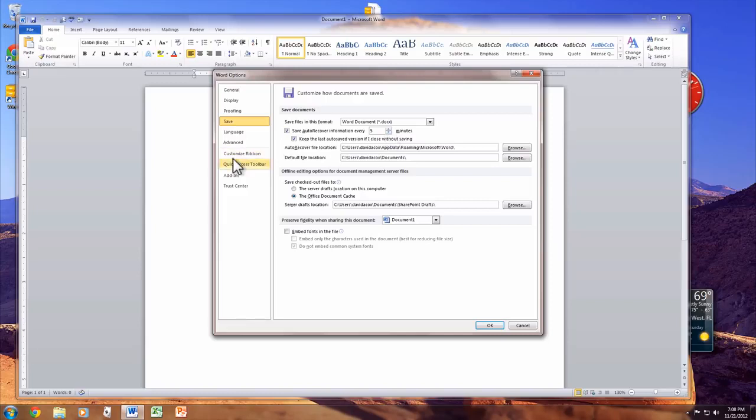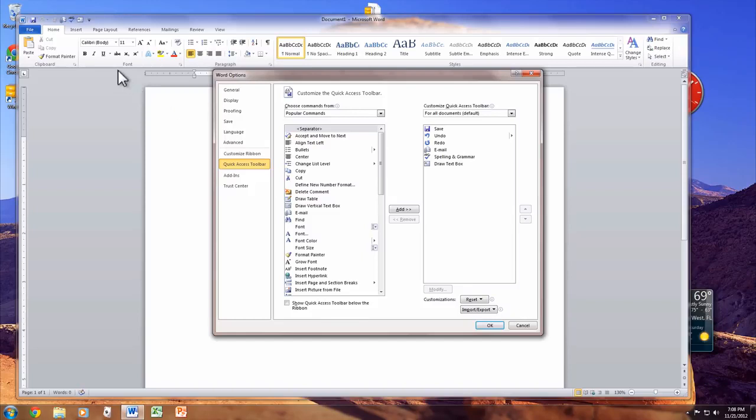Now, the most important ones that I want to go over here are these two, Customize Ribbon and Quick Access Toolbar. I'm going to start with the latter, the Quick Access Toolbar. Just a reminder, that is right up here at the top left of my screen. You can have certain icons that represent actions you use a lot and have them easily accessible, like save, undo, email, spell check. I decided to add draw a text box.